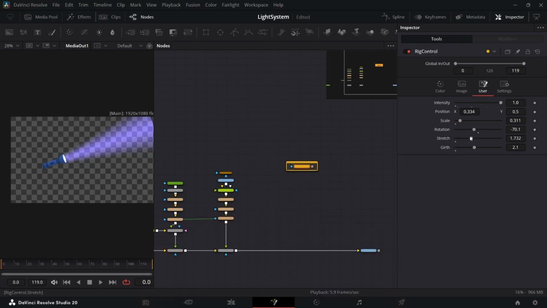Now we have our effect centralized. We can control the effect from here. So if we want to animate stuff, I'll just make a quick animation.